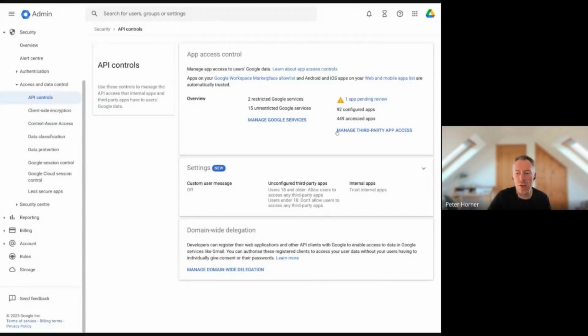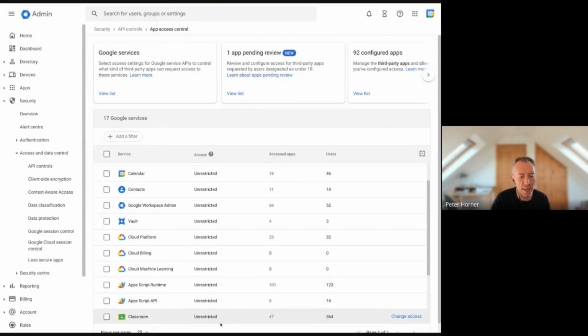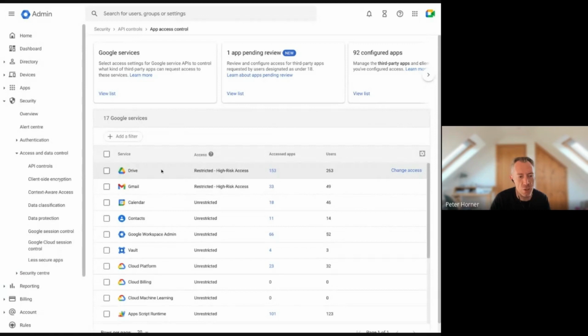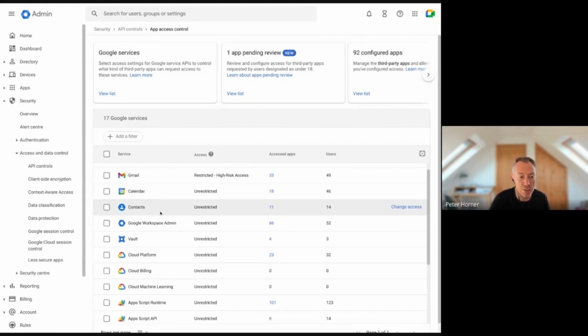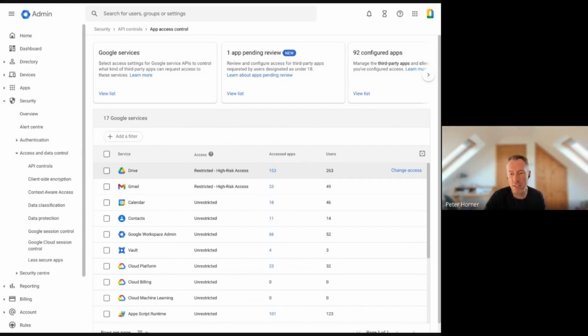Now, going back to API controls, one last thing here. You might remember when configuring apps, you can trust an app, you can block an app, but you can also limit an app. So if you set an app to limited status, what that means is it can access your unrestricted API scopes here. As you can see on this domain, we've restricted access to Drive and Gmail. So apps in that limited capacity could then just access things such as calendar, contacts, classroom, and so on, but it wouldn't be able to access Gmail and Drive. Only the apps you trust can access those restricted services. So hope that makes sense.